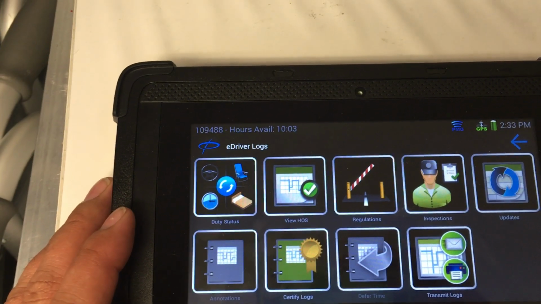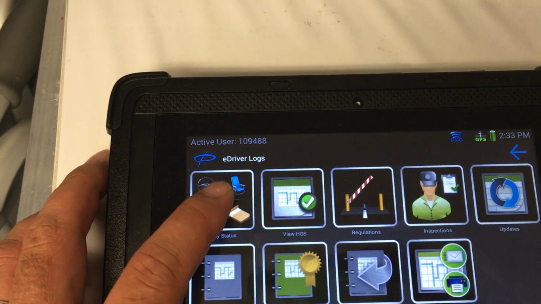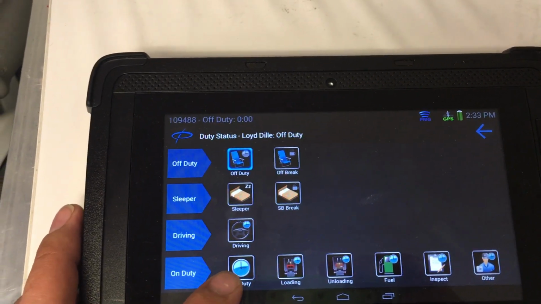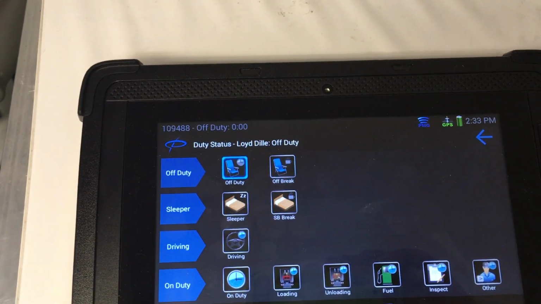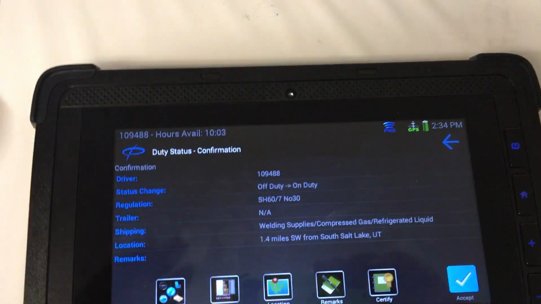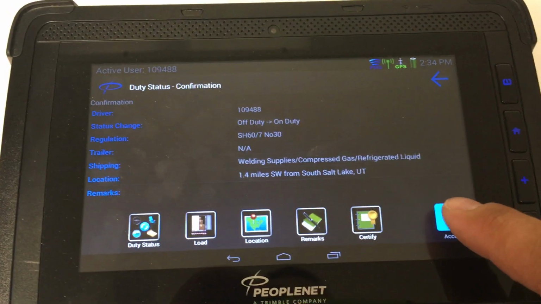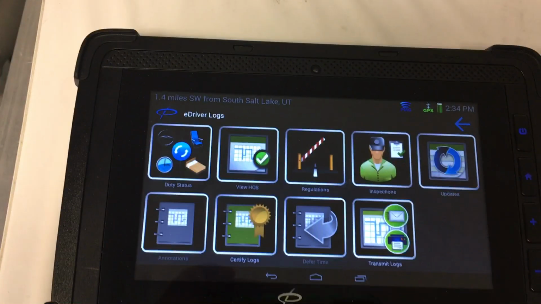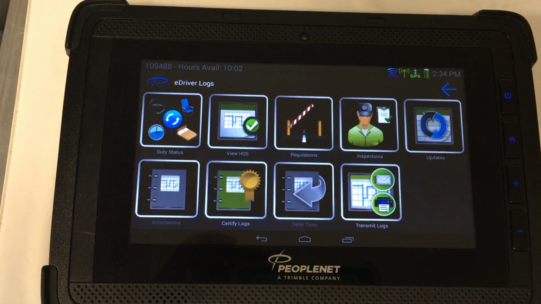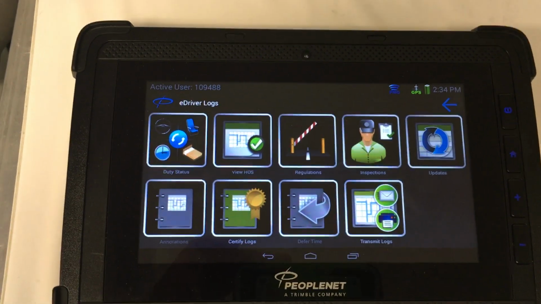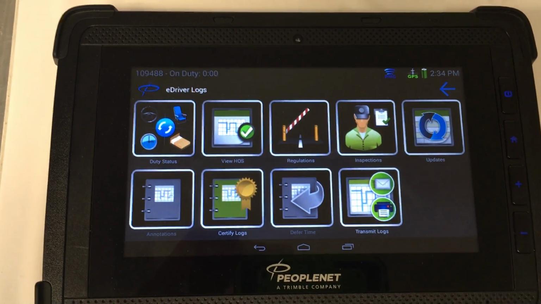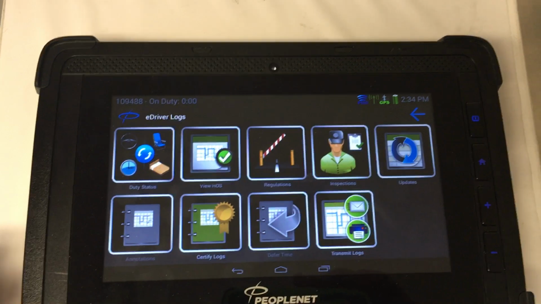So it's time to come back to work. We're going to go to the duty status icon, and we want to log back on to an on-duty status. Click on duty. Again, it's going to show us that we went from off-duty to on-duty, and we need to accept that. Press the accept icon and it will bring you back to the screen. Once again, you are ready to drive. You can now drive your truck, and the truck will move you from on-duty not driving to on-duty driving, and back and forth automatically as you do your stops.